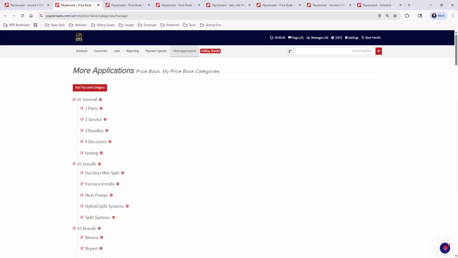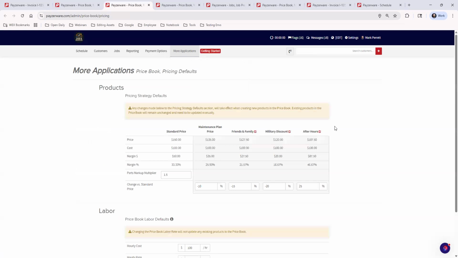Next, we will move to pricing defaults. So let's go to more applications, price book, pricing defaults. The pricing defaults are your standard price and then modifiers, which can either be discounts or increases in price. And let's just work our way through.